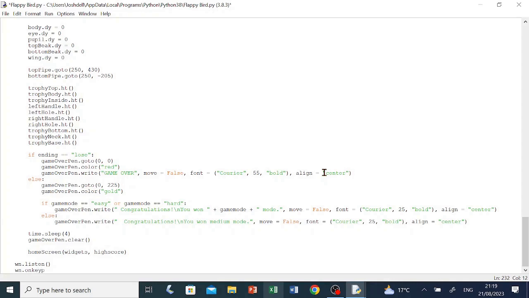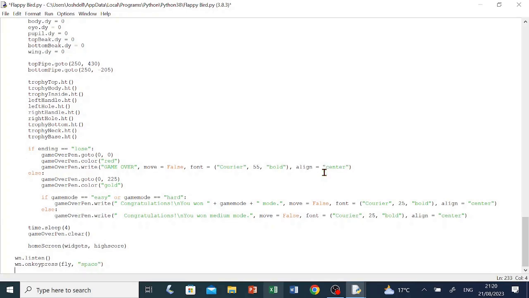wn.onKeyPress, open brackets. Now we're going to state which function we're going to use. We're going to use fly, comma, space, and now we type which key we're going to use. Open quotation mark. We're going to use the space bar, so we're going to type space, close quotation marks, close brackets, enter.